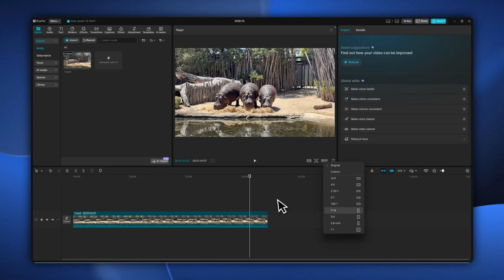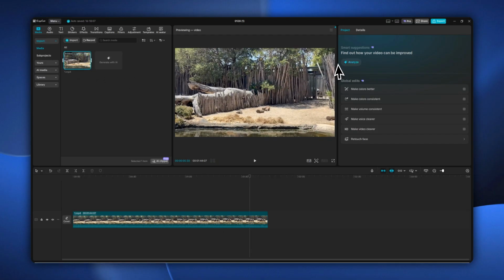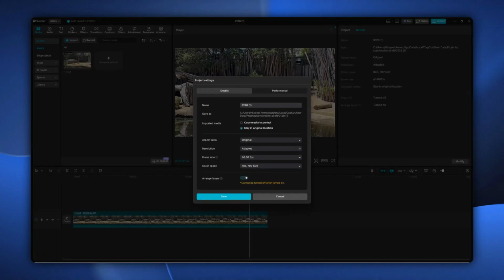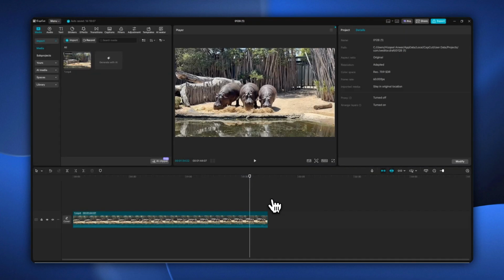To adjust more detailed settings for a clip, select it in the media bin and go to the details panel on the right. Click Modify, and here you can change the project name, aspect ratio, resolution, frame rate, and even the color space. I'm happy with my current settings, so I'll click Cancel. Now we're ready to start editing.